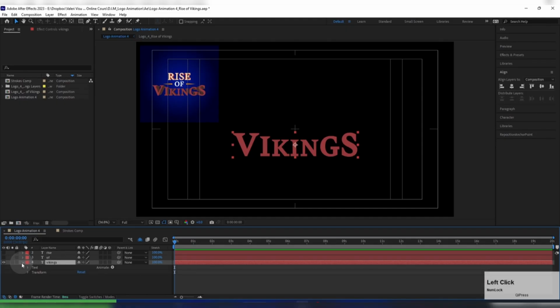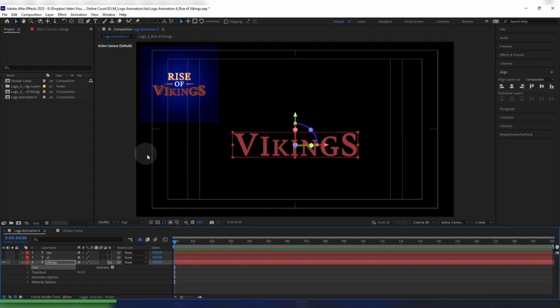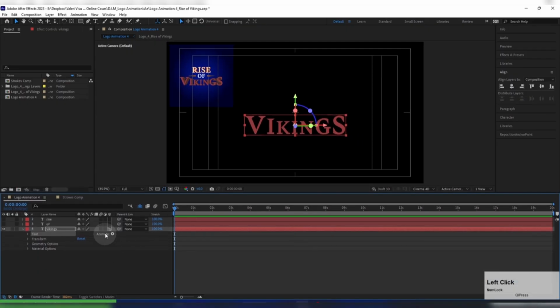And now, to make the letters go outside of the scene, we need to open the layer, select the text here, open the Animate menu, and select this function called Enable Per Character 3D. As you can see, we have a small icon here that symbolizes that all the letters will now behave as 3D layers. Let's see what I mean.